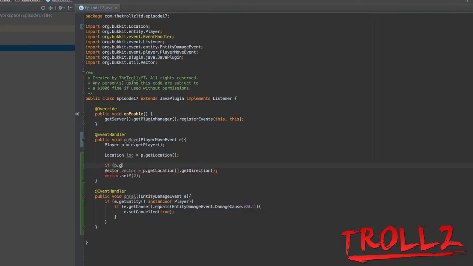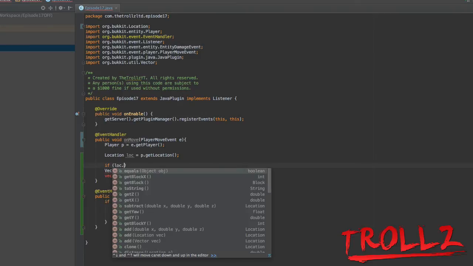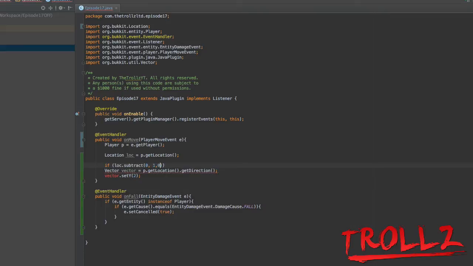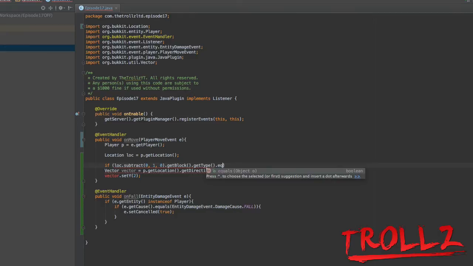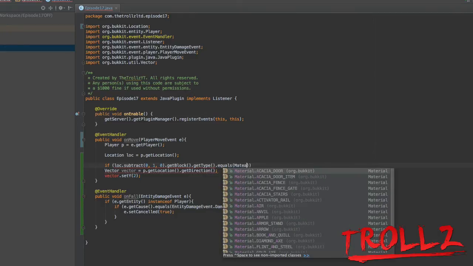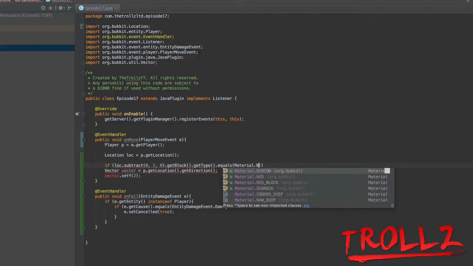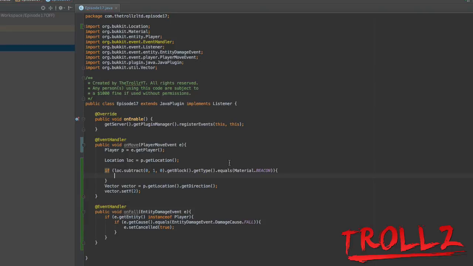So now if loc subtract 0, 1, 0, so that gets the block directly below the player, getBlock().getType() equals Material, and then we can say anything here. Let's go ahead and say Material.BEACON. You could do something like fire. I think that'd be pretty cool, so if they go on fire, then they'd be launched up. But for the purpose of this tutorial, we're going to be doing a beacon.